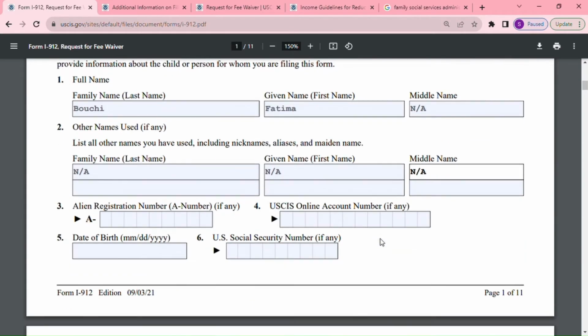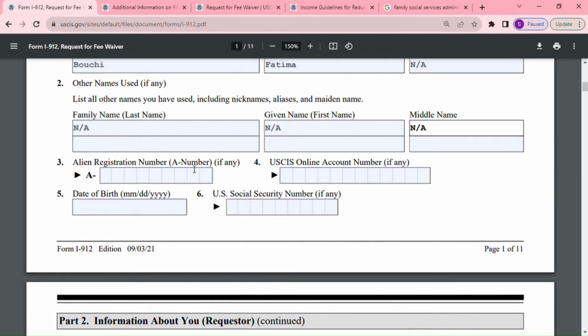Alien registration number. If you filed any petition before, you will have this alien number. For example, if we are doing I-751, we have an alien number. So we're gonna put 000. This is just for learning purposes. USCIS online account, you will have it as well if you filed a petition before online.